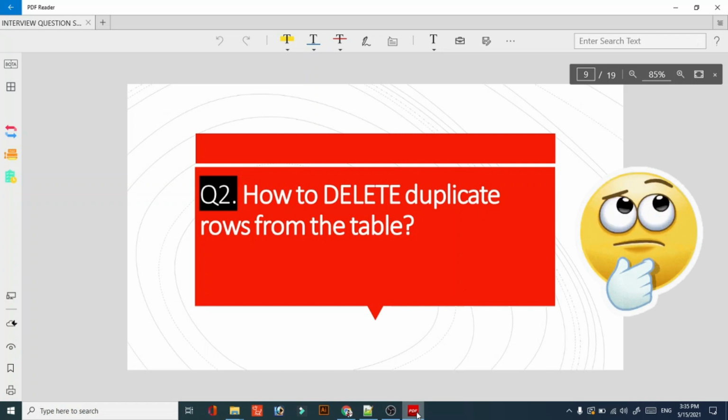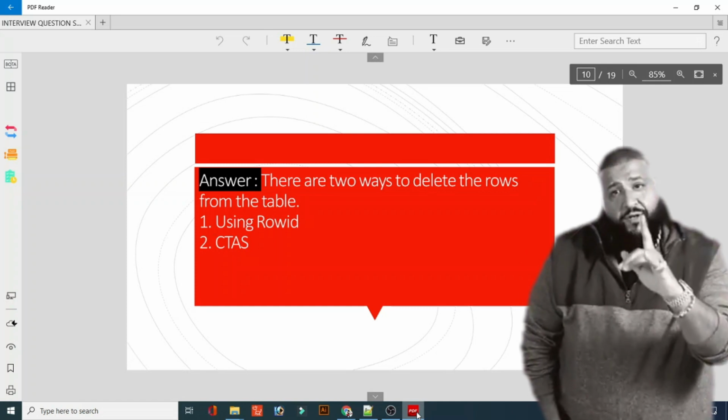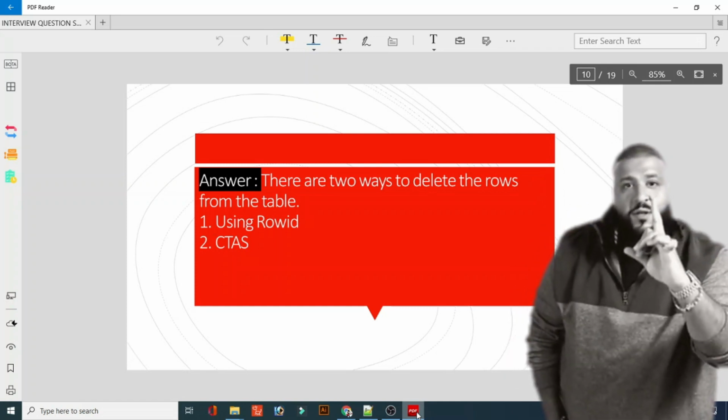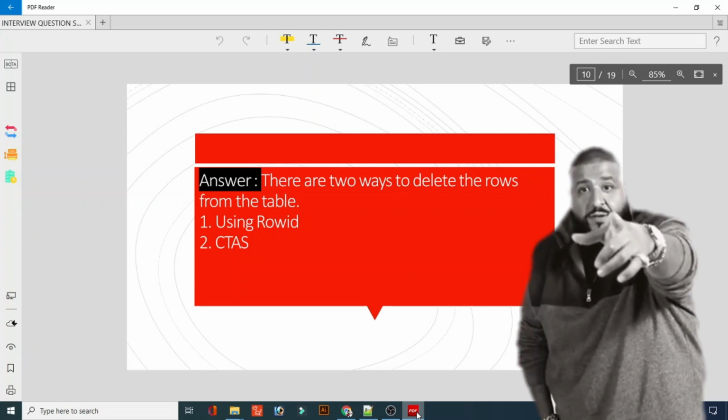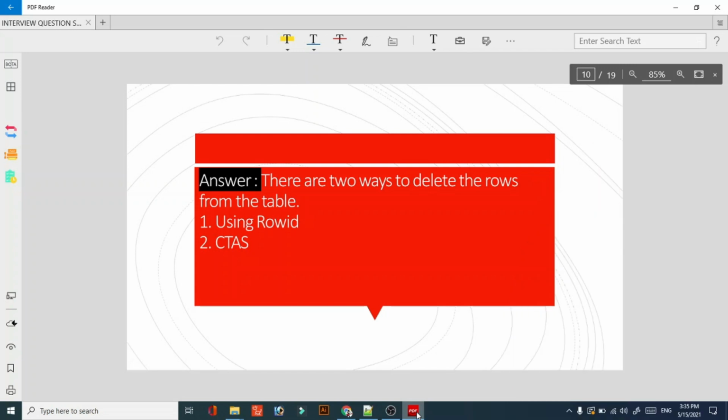Okay, I think I will tell you the answer now. Basically there are two approaches to delete the records from the table. First one is using row ID, and the second one is known as CTAS. CTAS is basically create table as select.